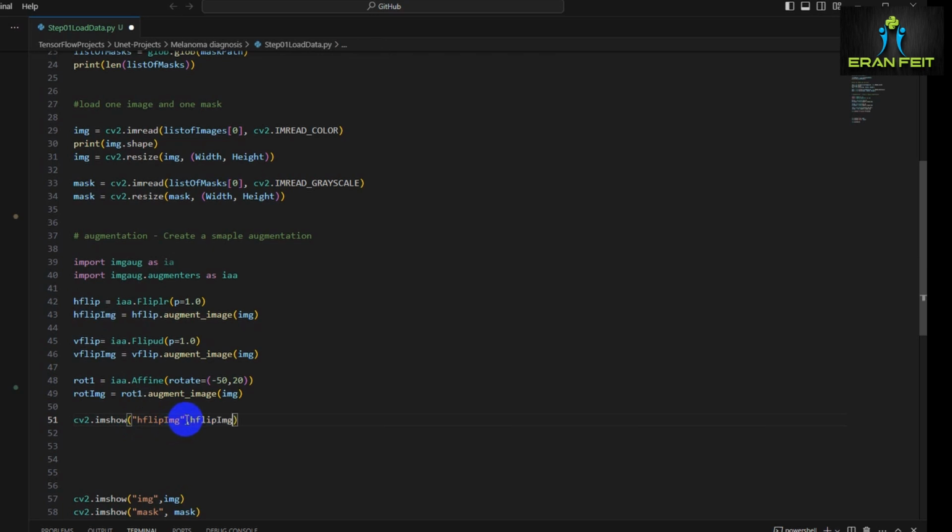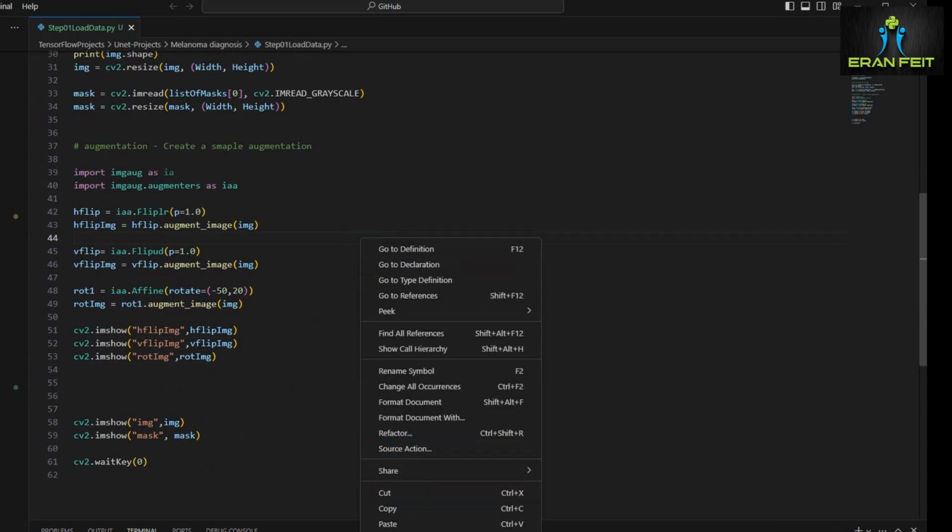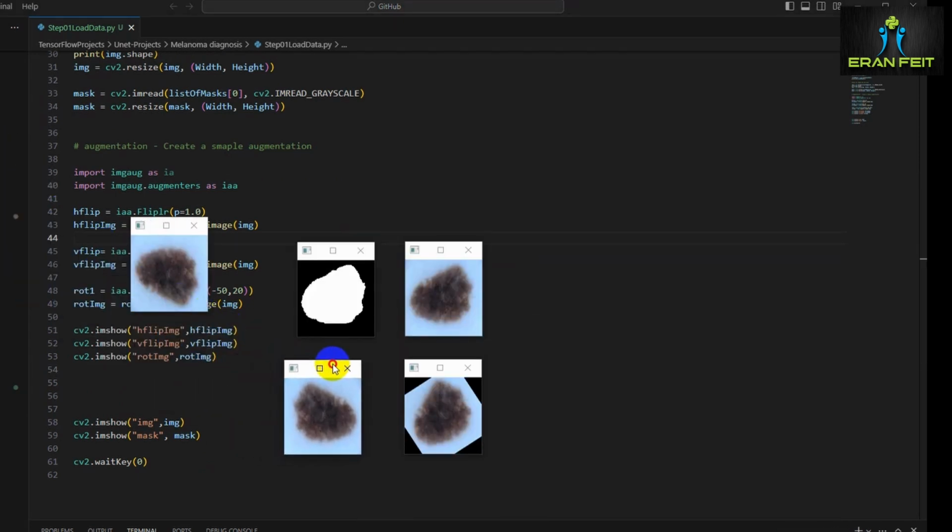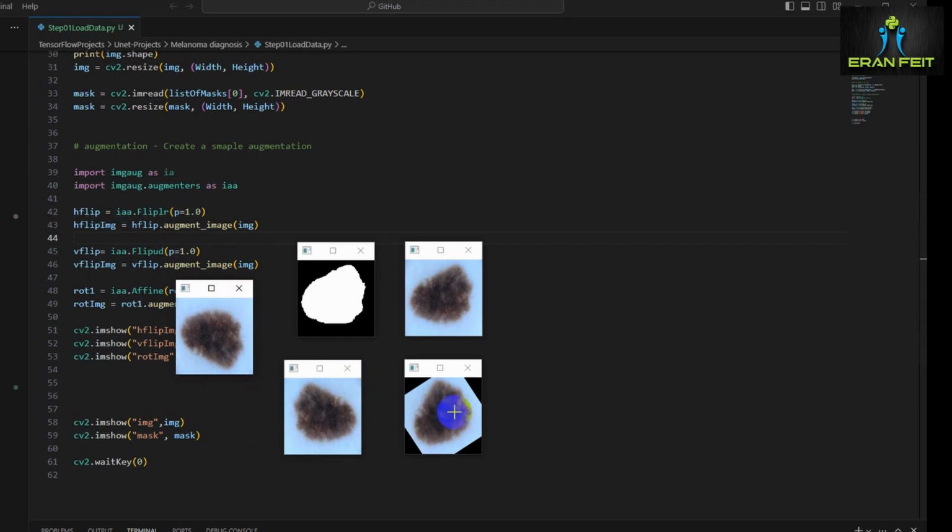Now let's display those three manipulations, the augmentation. Okay, so now we have 4 images and 1 mask. As you can see, there is a horizontal flip, a vertical flip, and a little bit of rotation. That gives us more images for the training process.